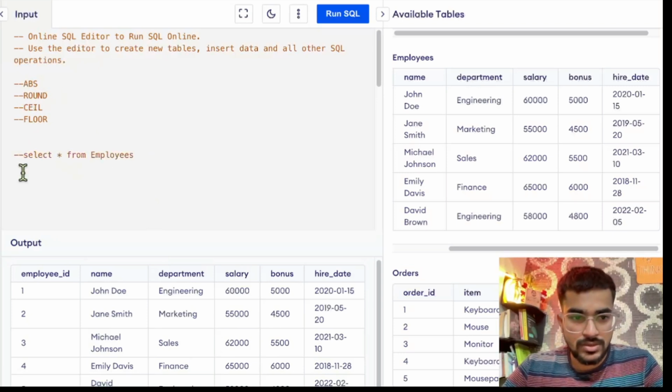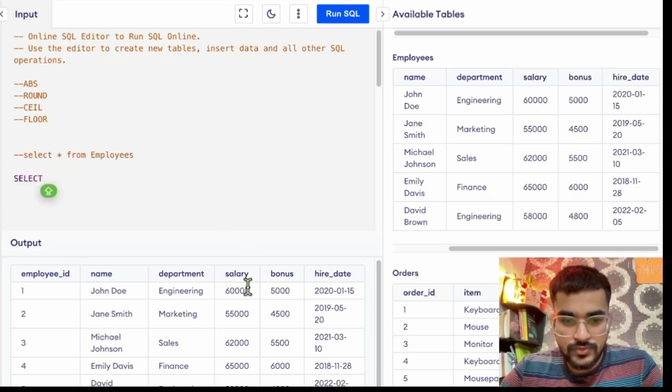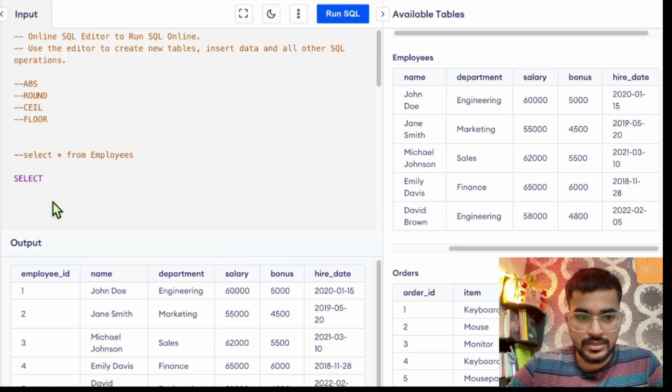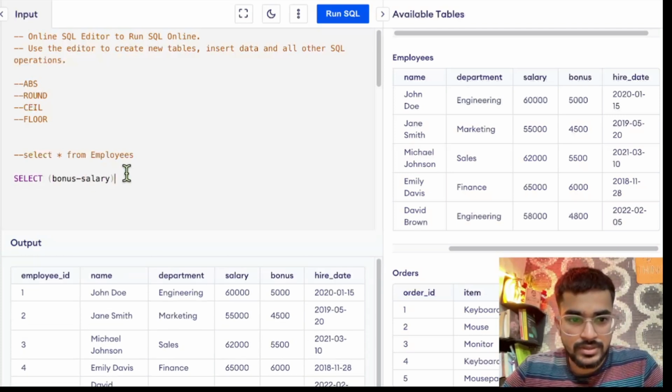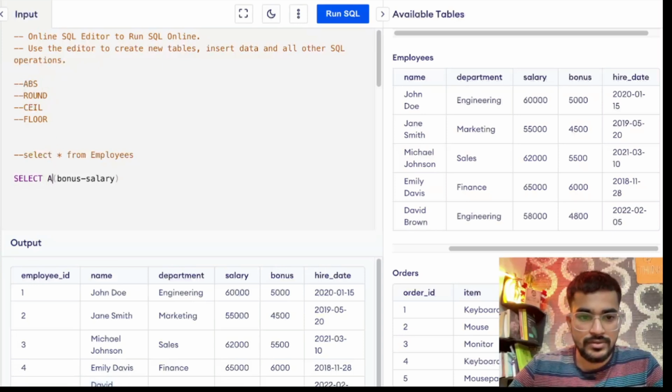Let's say I'm commenting this out and I want to find the difference between salary and bonus. Let's say I select bonus minus salary. Obviously if you subtract this, it will come out negative, as you can see, because the salary is always greater than the bonus. But I want to apply this ABS function. So what I can do is use ABS here, and then you can give an alias name for that.